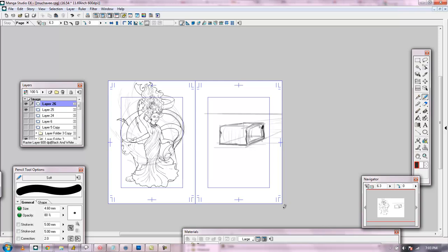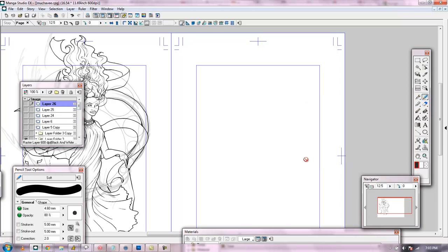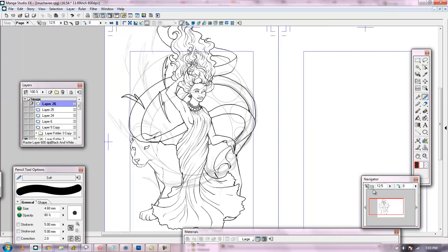Anyway, that tool helps me when I just need to figure out the basics of perspective in an environment, especially because perspective is such a bitch. Trying to think. I think that's pretty much the main thing that you need to know about Manga Studio Pro, at least when it comes to line art.